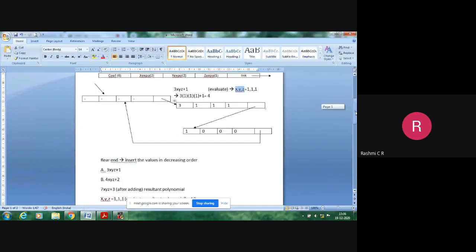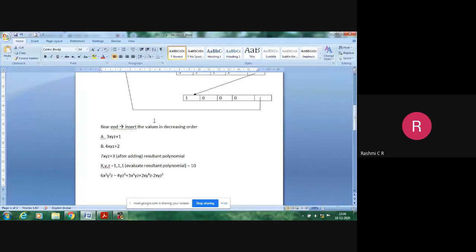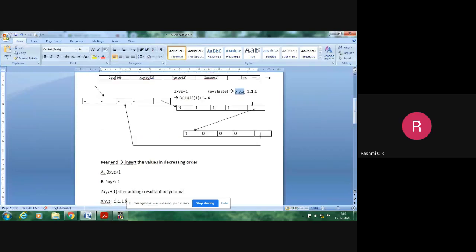For doing the addition, as of now, we will consider insertion from the rear end. Because see here, we considered 3xyz plus 1. The 1 should be added to the right part because it is in the reduced exponential form. Earlier the exponent was equal to 1. Afterwards, the exponent is equal to 0. It is considered as x to the power of 0. So 0 is lesser compared to the previous exponent term. Hence, while doing the insertion also, we will insert the values in decreasing exponent order.